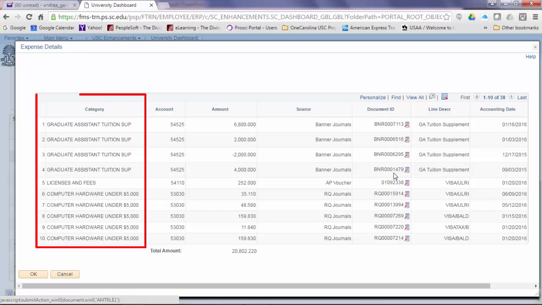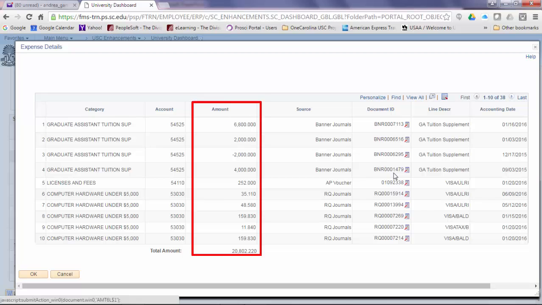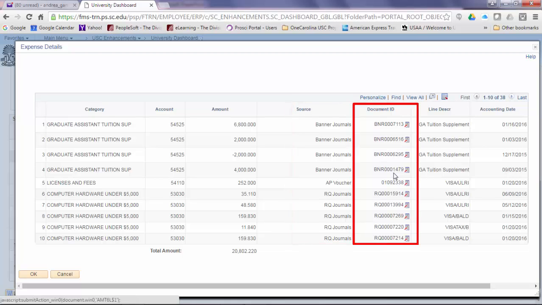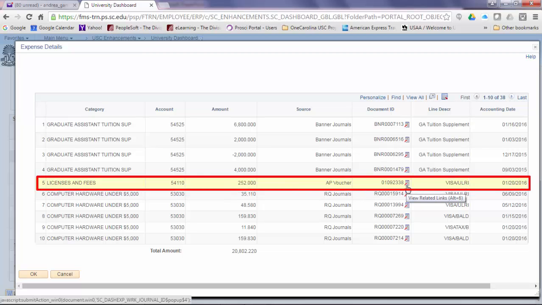For each line, we're provided the category, account, amount, the source, the document ID, the line description, and accounting date. To drill down even further into PeopleSoft, click the View Related Links icon to get more information about a transaction. We're going to click the icon for the AP voucher with a document ID of 1092338.